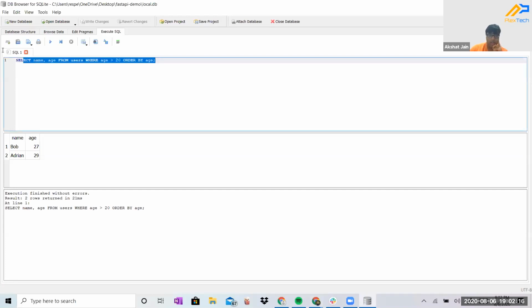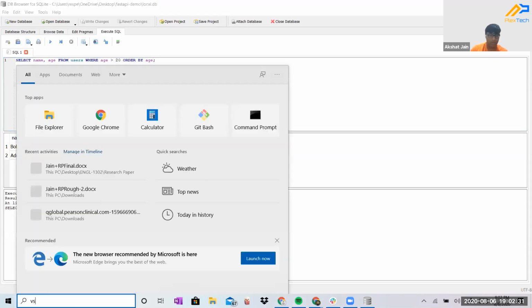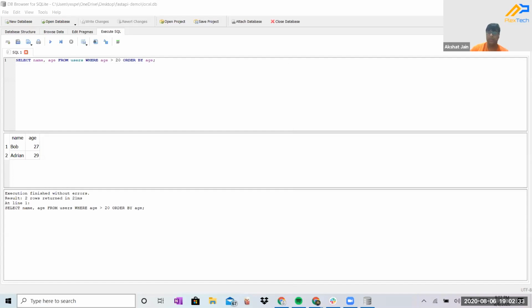I want to speed past this because I want to actually write the code to build the API. But this is basically how you can query from this database. Okay. So finally, the point where everybody's been waiting for. Let's actually write some code. So load up your VS Code.